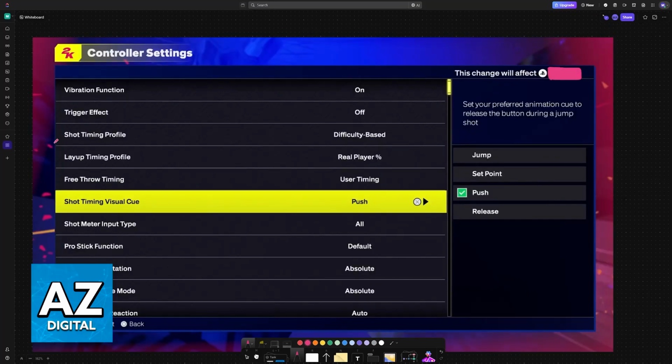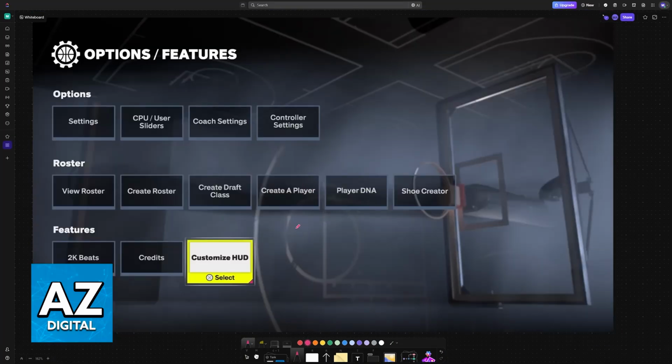In here, you will have Shot Timing Profile, Shot Timing Visual Cue, and Shot Meter Input Type. You can change these settings to make the shot meters easier or more accurate for you to deal with. So change these according to your preferences. Once you have everything set up, the changes will be saved. So as an example, on the shot timing visual cue, you can change the preferred animation cue to release the button. Again, this is down to your personal preferences and I'm not going to dive too deep into all of these settings. Once you have them changed, the main one is going to be available under Customize HUD.